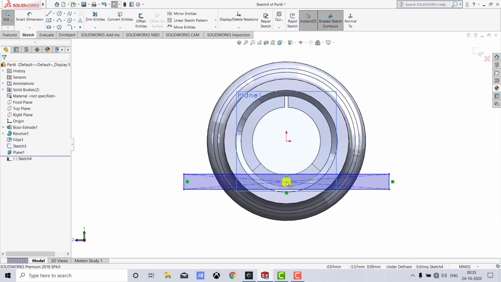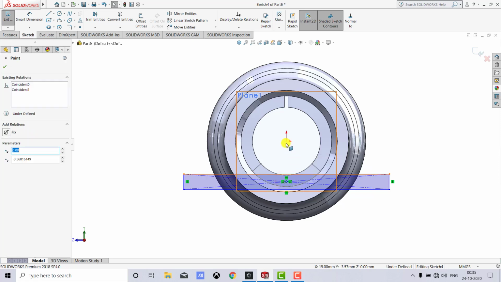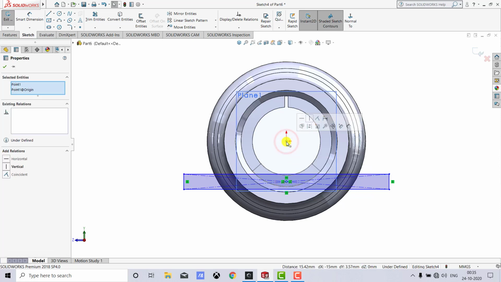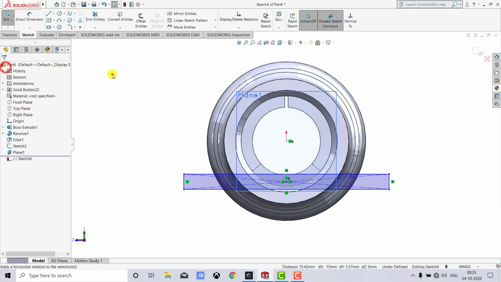After creating this, we'll select here the center point of the rectangle, press Ctrl and select the origin. For both these points, we'll select vertical as a constraint and OK.